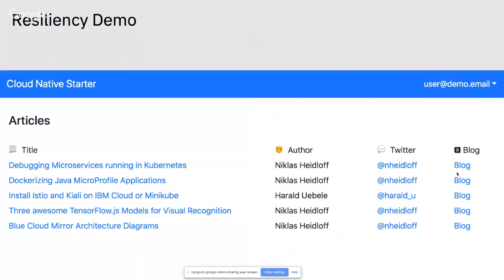And here's how it looks in the UI. This is the sample application, fully functional when all services are available. As soon as you shut down the author service, you can still see the links to the articles, but without the links to the Twitter profiles and blogs. And even when you go one step further and shut down the article service, you would still be able to see the same list of articles.